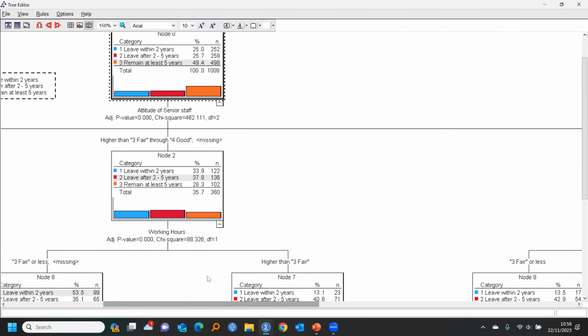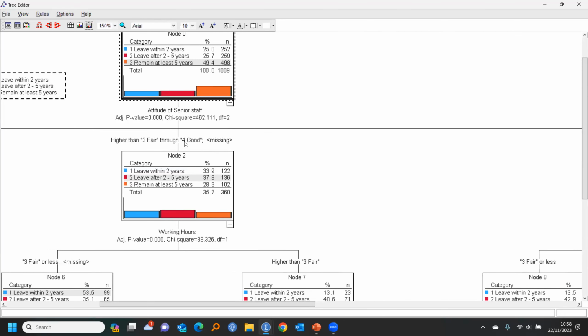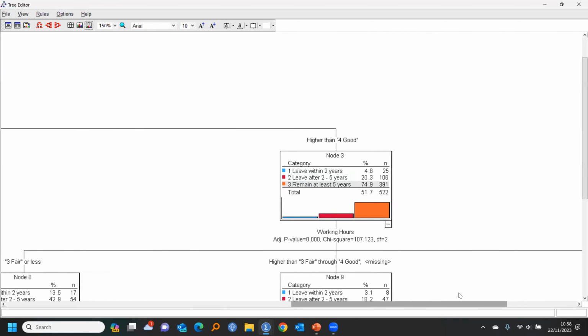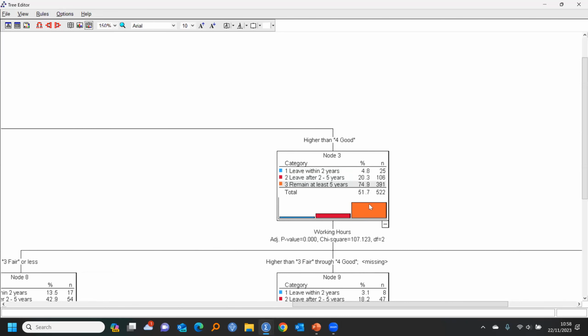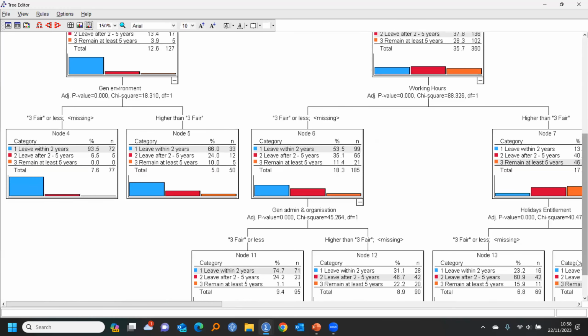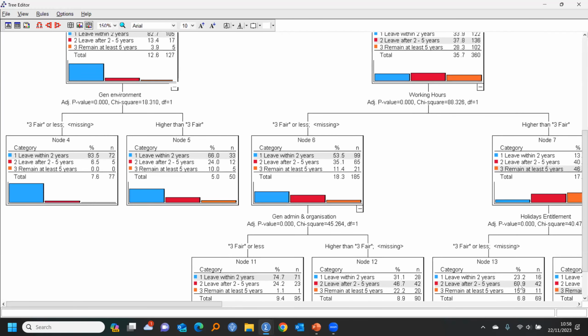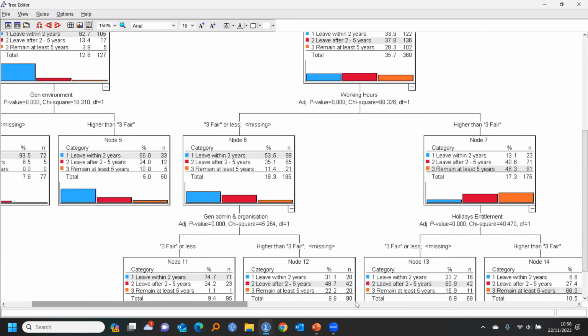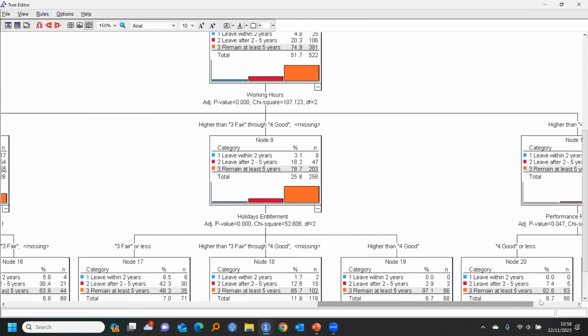Whereas if they say it's better than fair, but up to good, then the majority group is leave after 2 to 5 years. And if they say it's better than good, higher than good, then 74% say they'll remain at least 5 years. And then we can go into each subgroup of that and say, well, what else affects it? General environment, working hours, holiday entitlement, social events organized.